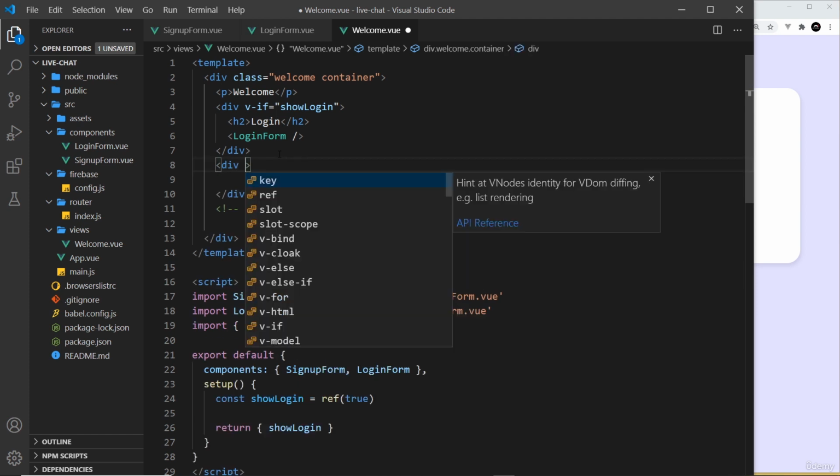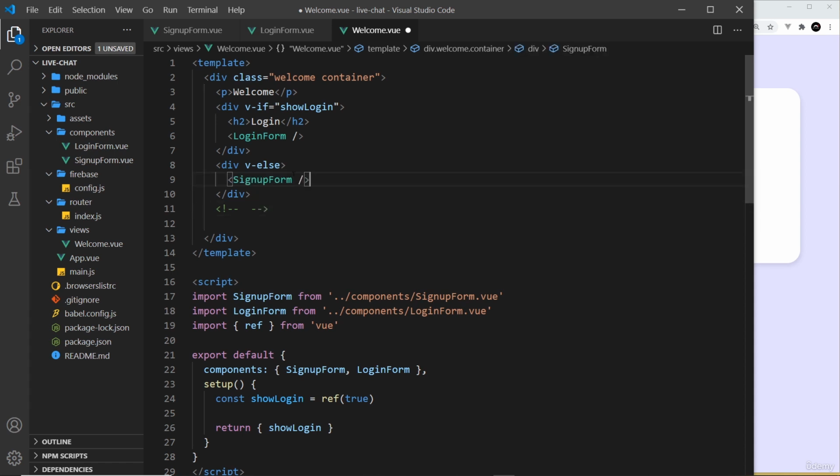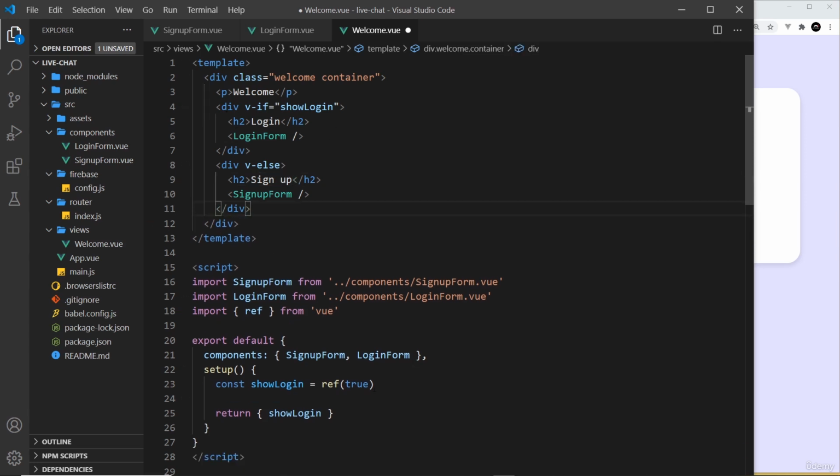And now I need to do an else clause at the bottom, so another div, and then I will say v-else. And inside here, we can now place the sign up form, like so. And I'll do an h2 above that says sign up. Okay, so now we're only going to be seeing one form at a time.